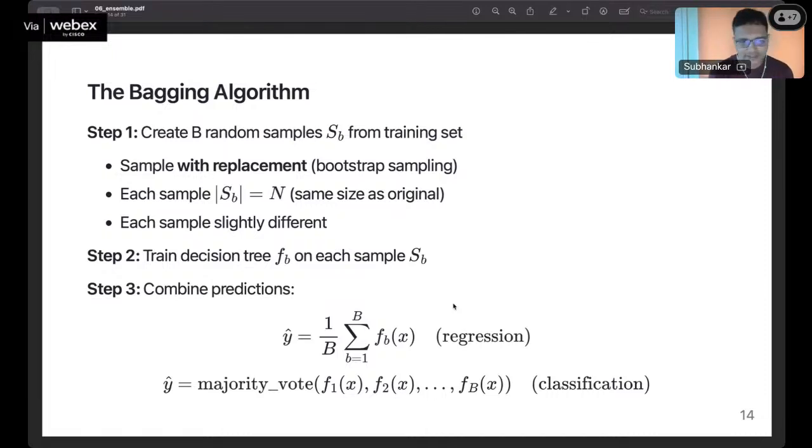Bagging, I told you: you create B random samples from the training set. You sample with replacement. This is bootstrap sampling. Each sample, as in each bag, must have the same number of data points. If the original data set has 100 rows, each bag should also have 100 rows. Each sample will be different because we are sampling with replacement. Now we train a decision tree f_b on each sample S_b.